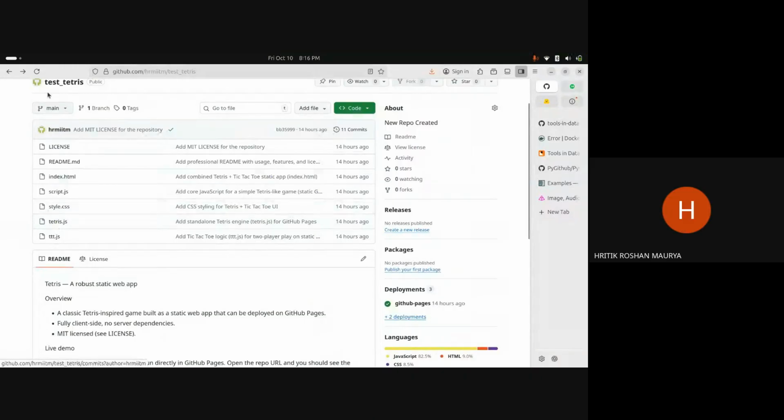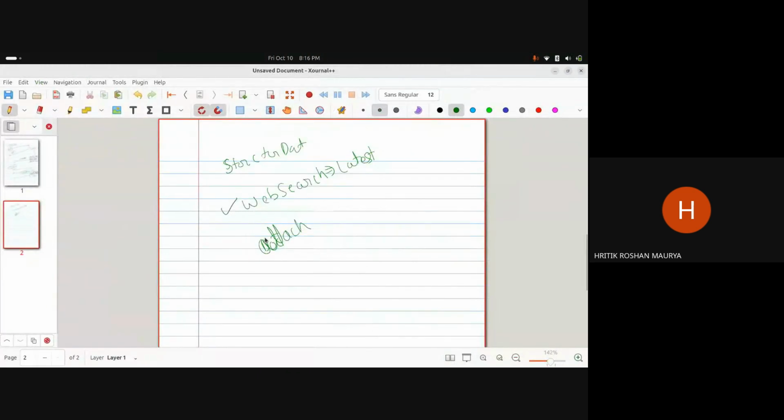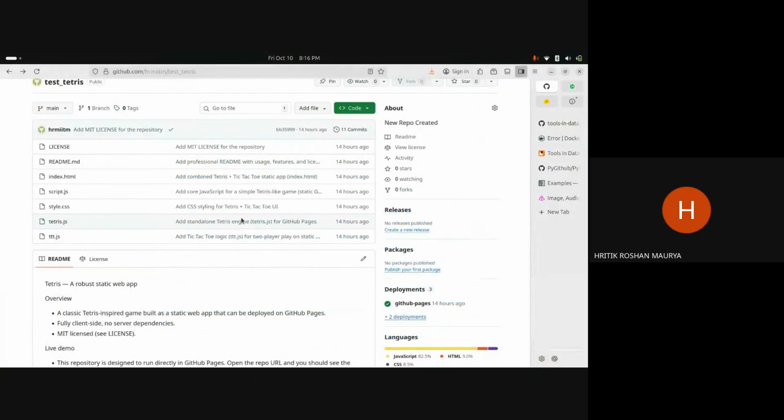Okay, so what I am saying is, suppose this is round 1. In round 1, this Tetris app has been created. It is a very easy task because in round 1, you directly give a search feature and structured output, and your LLM will generate all the file content and you just add it. Right? That is the easy task.